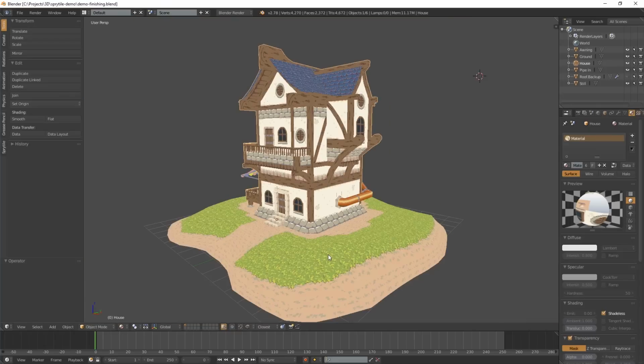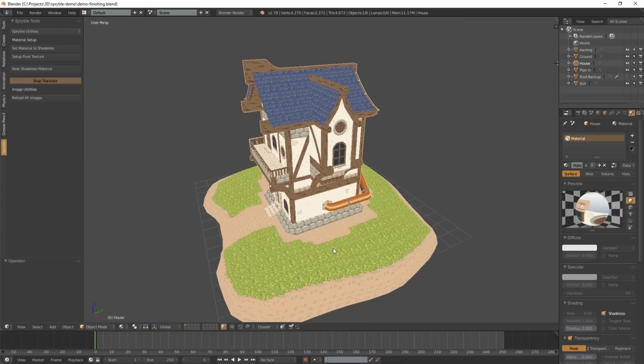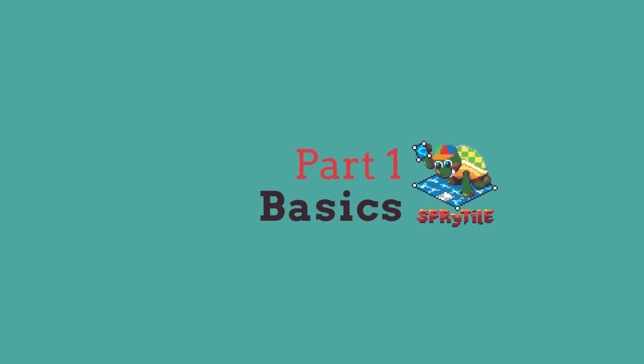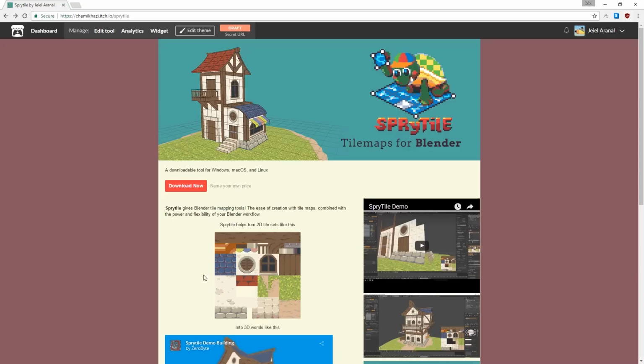Right. So now that we have SpryTile installed, I'll show you how to actually use it. So starting over with a new Blender file, the first thing we'll do is set up the material and the texture. If you want to follow along with this tutorial, you can just go to the SpryTile itch.io page, grab this texture off the front page and just save it.